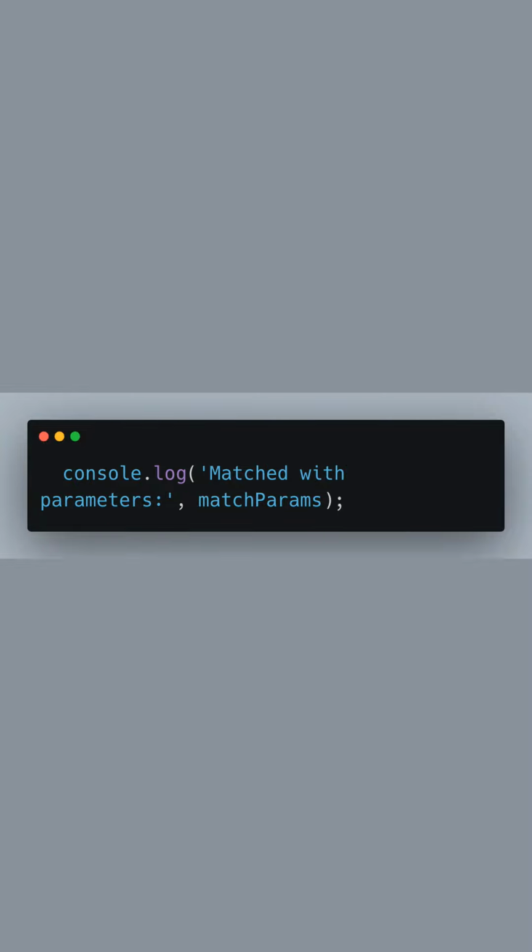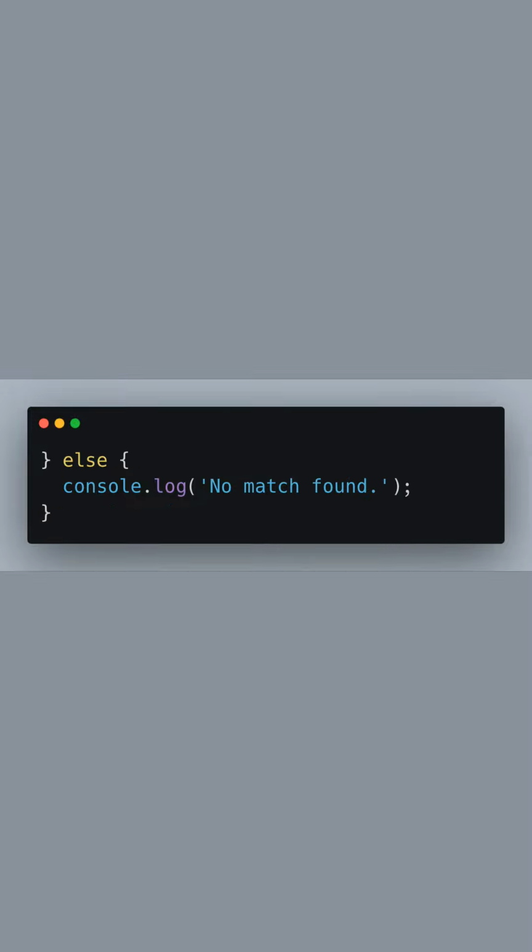We then use a simple if statement to check if match params is not null, indicating a successful match. If it's a match, we log the parameters and their values to the console. If there was no match, we log a message indicating that no match was found. This completes our example of a parameterized path matcher in JavaScript.